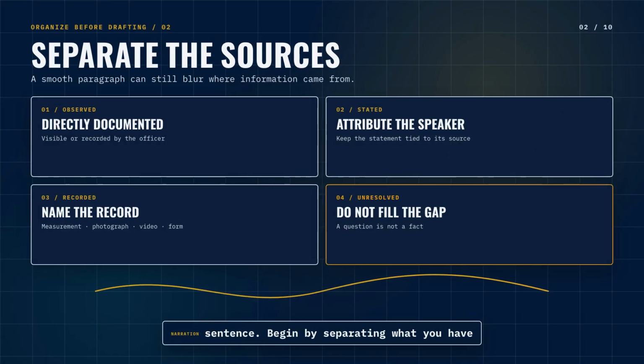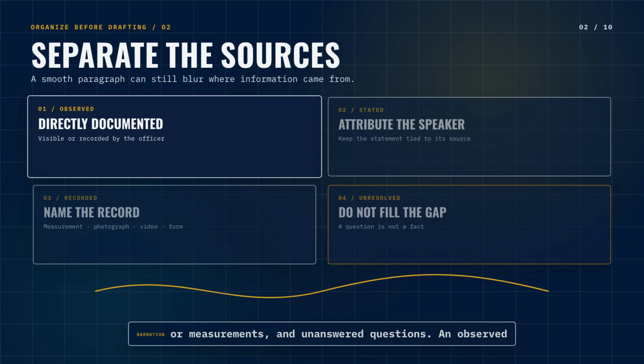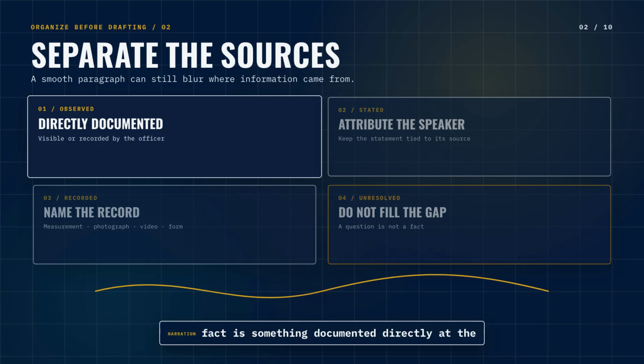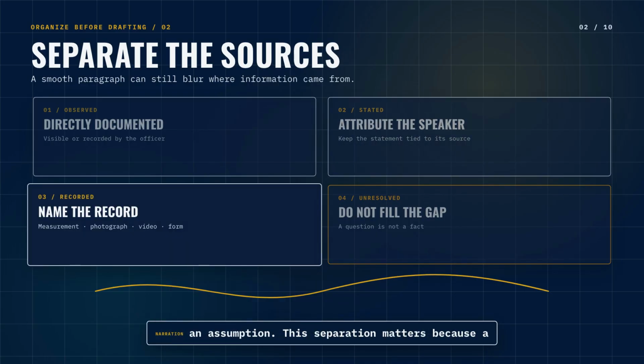Begin by separating what you have into 4 groups: observed facts, statements, records or measurements, and unanswered questions. An observed fact is something documented directly at the scene. A statement belongs to the person who provided it. A record or measurement needs its source. An unanswered question stays visible instead of being quietly filled with an assumption. This separation matters because a narrative can sound smooth while blending sources that should remain distinct.